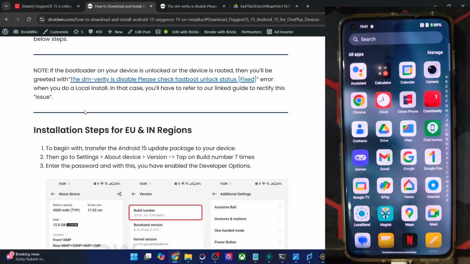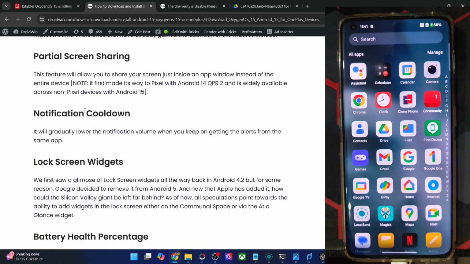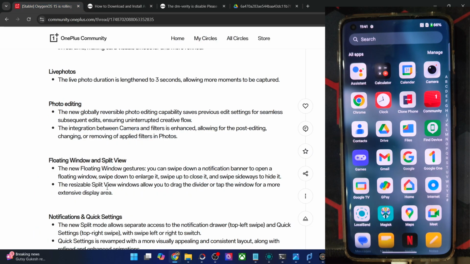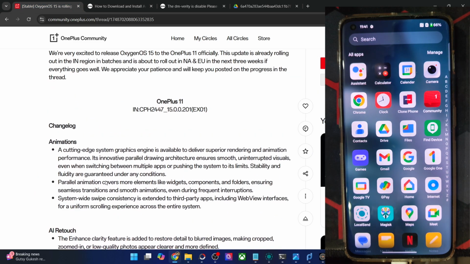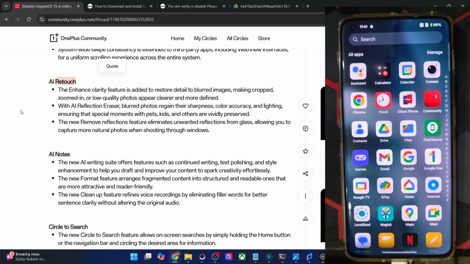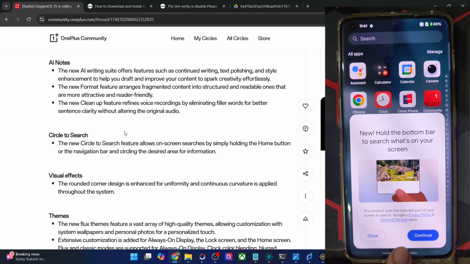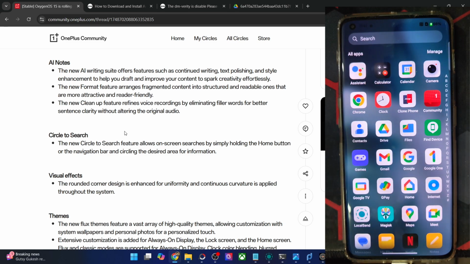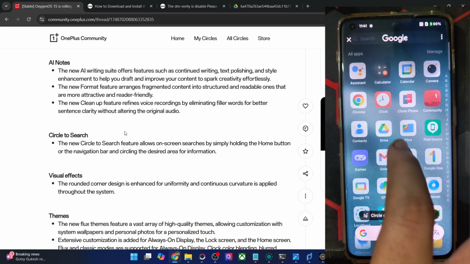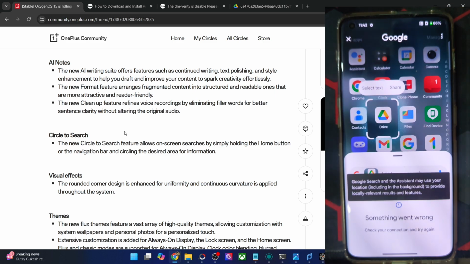So I've given a list of all the features on my guide as well. So anyways, let's look from here. So there are quite a few animation tweaks as well as the AI features. I generally don't use many AI tweaks. So let's skip circle to search. So long press on the pill and you may now hit continue, and whatever is there on the screen. So let's circle the Google Drive icon, and you will have to be online.